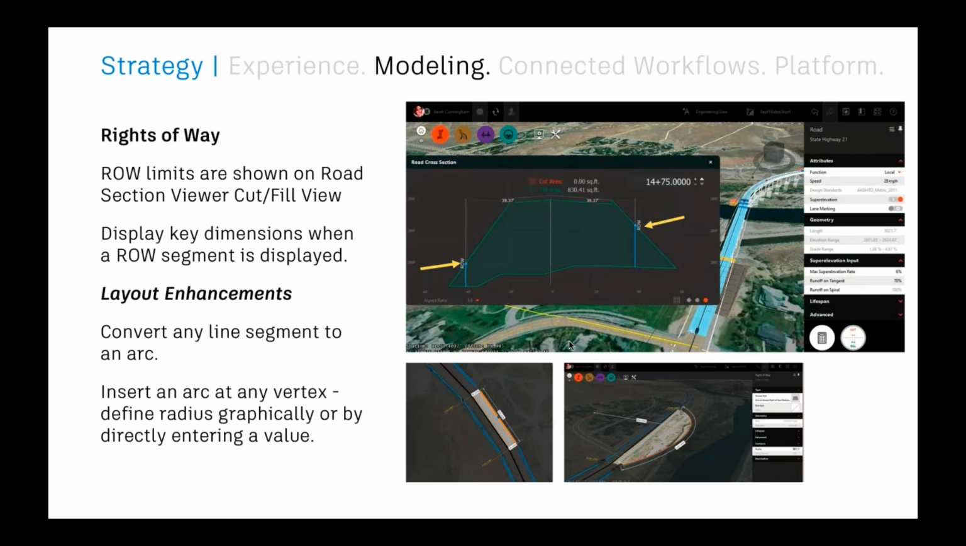In September, we added the notion of modeling legal boundaries in InfraWorks. And it could be used to model anything from a parcel or an easement, or in this case, a right-of-way. And we made a couple of enhancements that I'm going to talk about in the context of rights-of-way. The most important one is right-of-way limits are now shown on the road section viewer. It's a pretty handy piece of information, especially if you're trying to evaluate a road design or the grading on that road design. We'll talk a little bit about grading in a second.